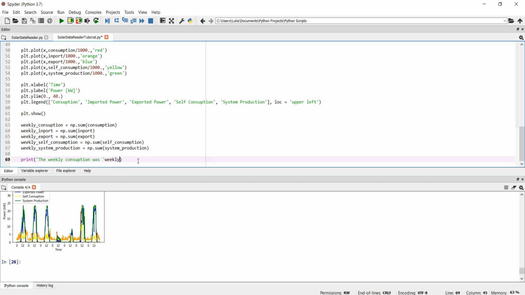weekly_consumption divided by 1,000, because I want this to be in kilowatts. You can do that any way that you want. I'm doing it like this. And then, well, no space actually, kilowatts. Boom. And then we can just copy paste this if there wasn't an error, which is the error, invalid syntax.